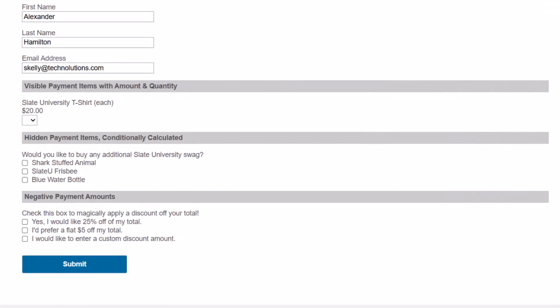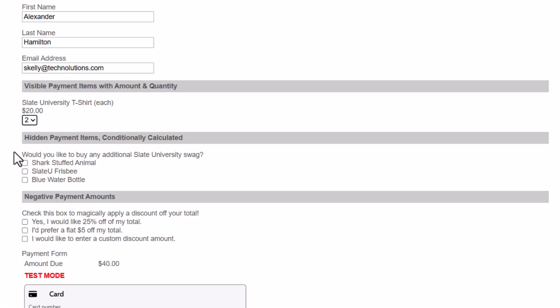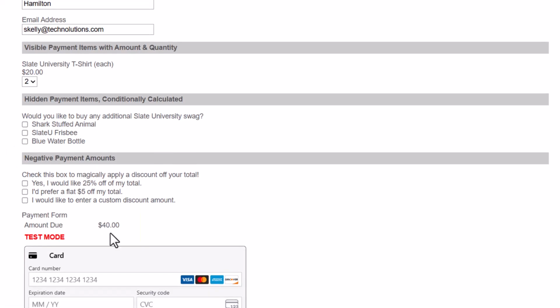In the first section, we see that we're selling a Slate University t-shirt. Here, you'll see that payment amount, and you'll see a quantity where someone can select the number of t-shirts that they want to have. As soon as a quantity is selected, we see that our payment form is automatically calculating the appropriate amount.